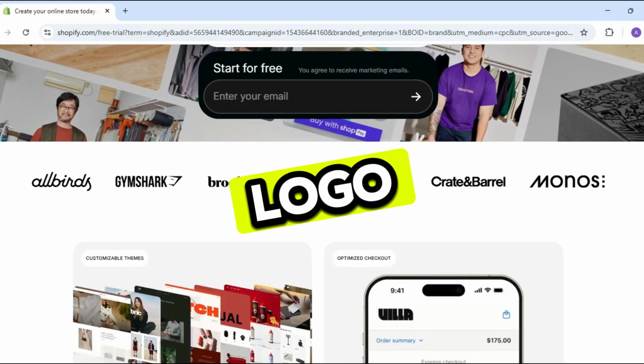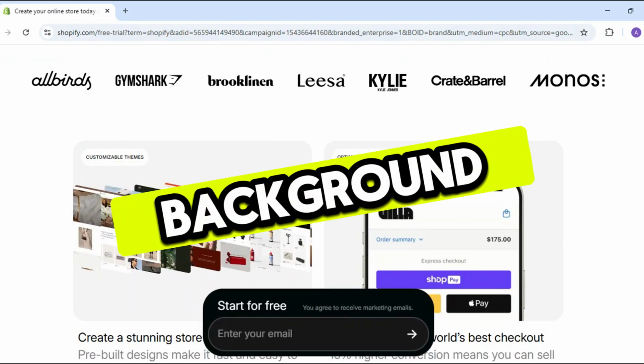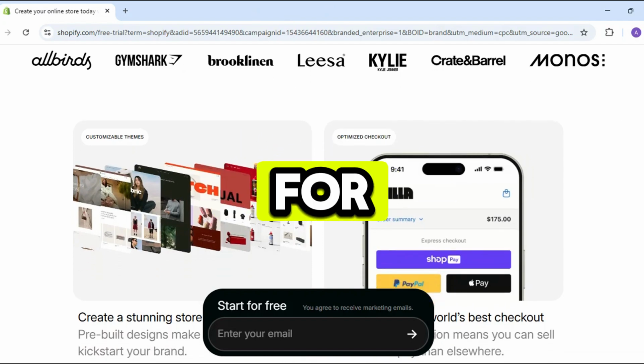First, prepare your logo file before uploading. Make sure it's a high-quality PNG file with a transparent background, ideally in multiple sizes. A square aspect ratio usually works best for most themes.